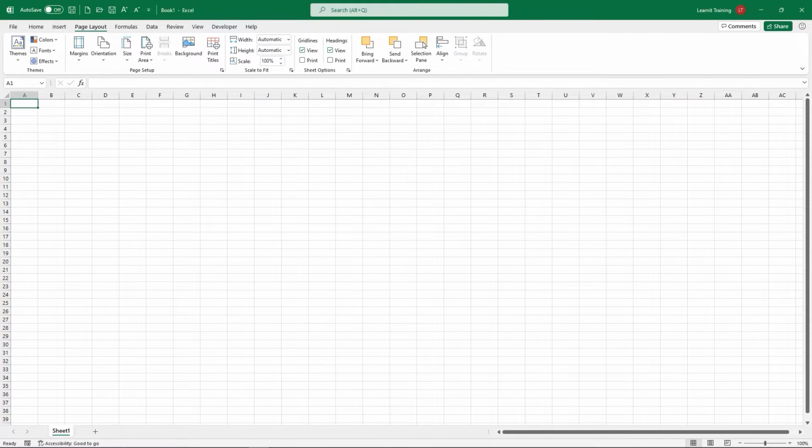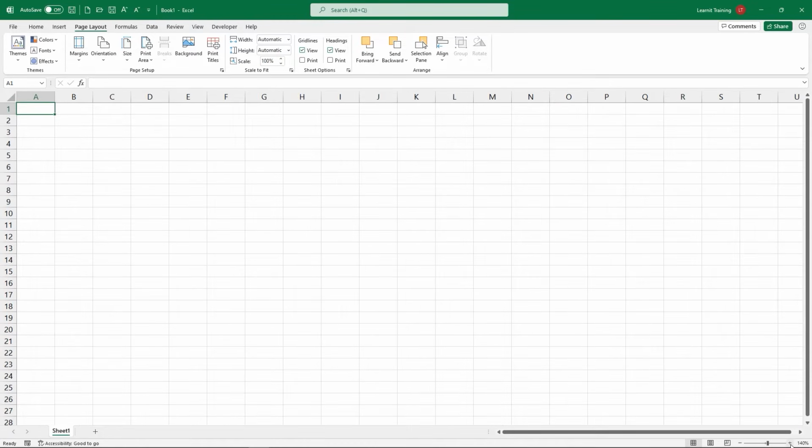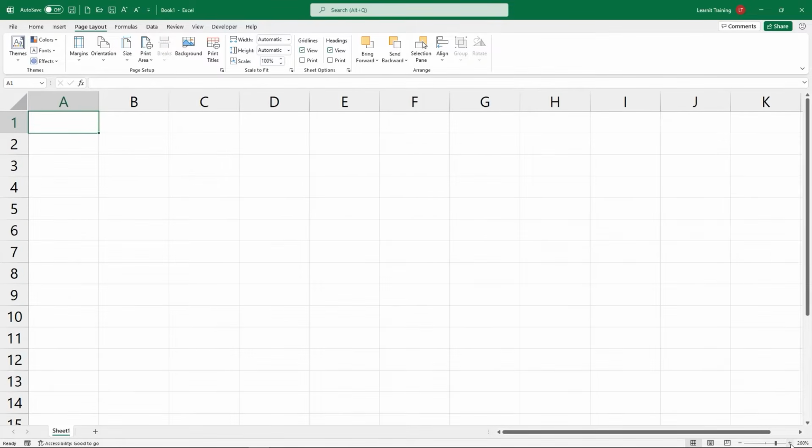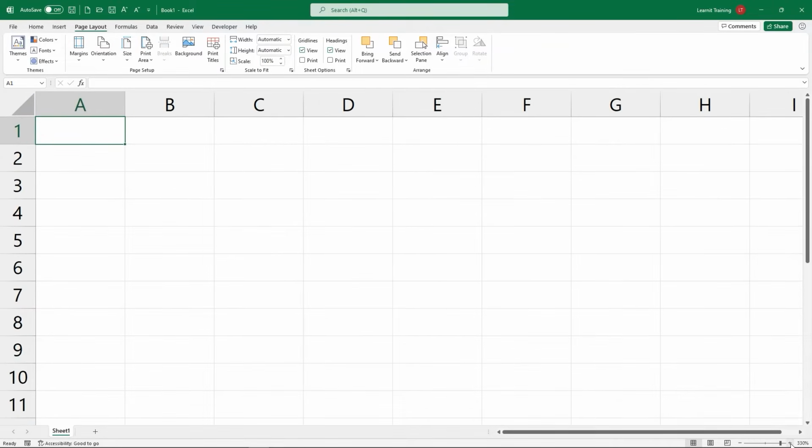I'm going to take advantage of the zoom slider here. I'm going to zoom into the spreadsheet so that we can begin maneuvering around Excel. Great. Nice and zoomed into my spreadsheet here. I'm on cell A1, that's what my name box is showing me.